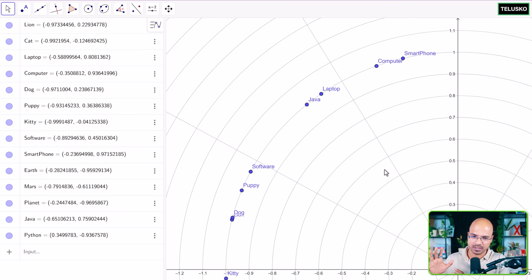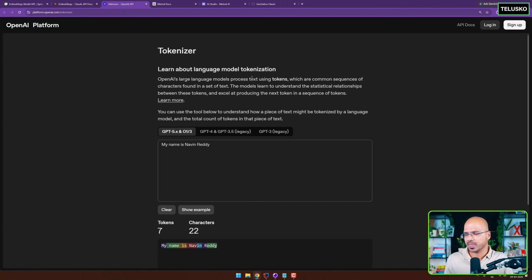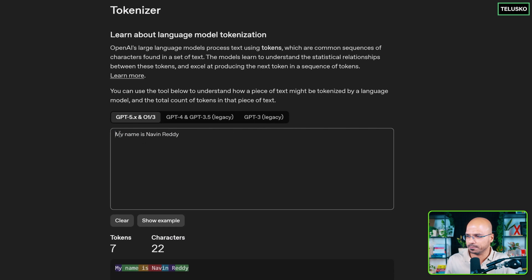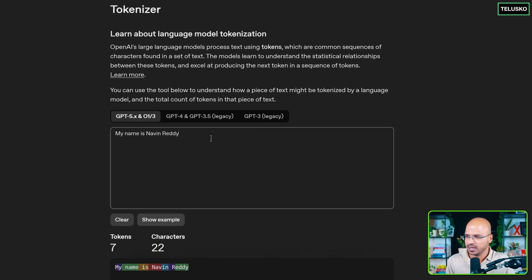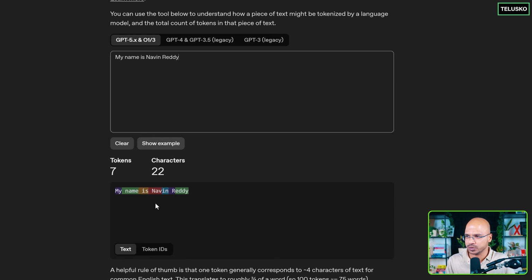First of all, in the AI world, we don't have a 2-dimensional plot. We have multiple dimensions. How many dimensions, we'll talk about it. But the first thing you do is take the word or the sentence, then you find the words, and from those words, you convert them into tokens. We talked about tokenization, but just to reiterate: whatever words you type, for example here, my name is Navin Reddy, that's the sentence. It will first break down this sentence into words, and then from words it will create tokens.